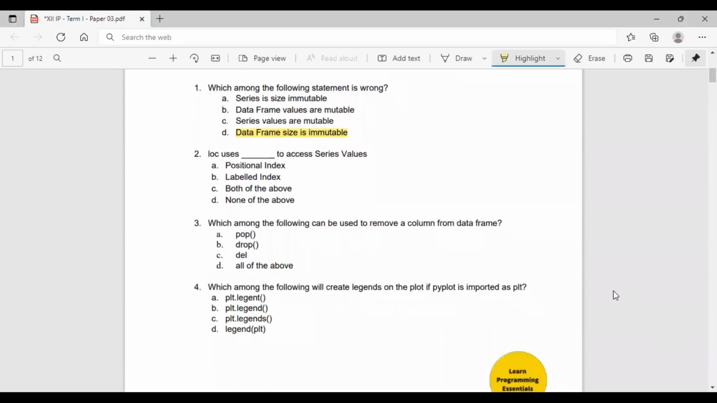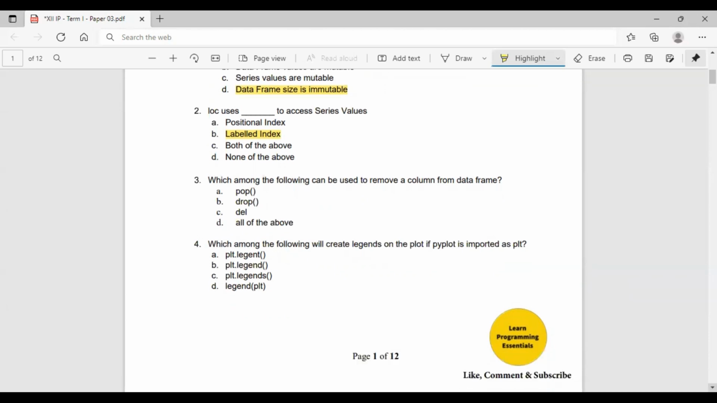Loc uses labels to access series values. The loc method will be using labeled indexes, whereas iloc will be using positional index.